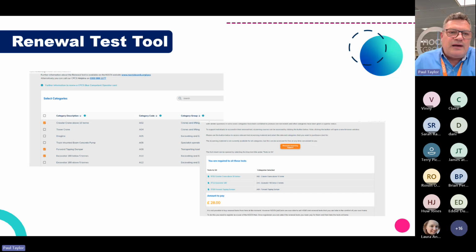And the way we identified which tests you needed to do, we used to utilise the renewal test tool, which an individual will complete, identifying the categories they hold, and then this in turn would tell them which renewal test they would need to take, and the cost of the renewal tests.